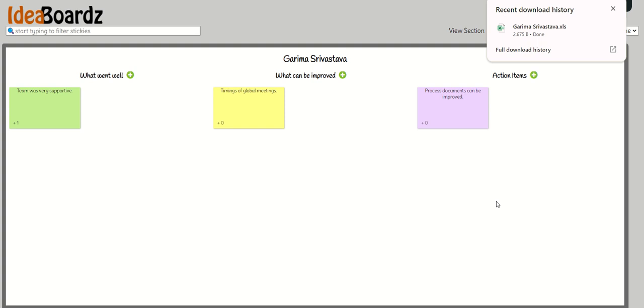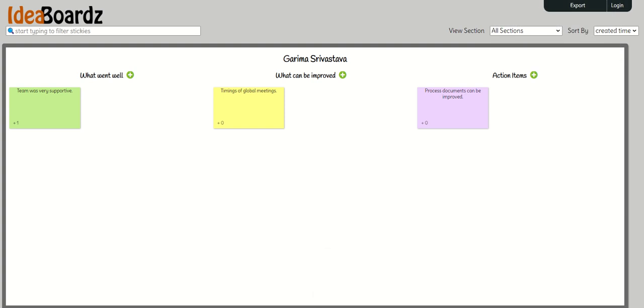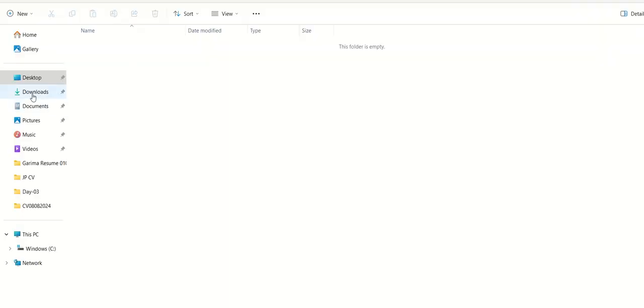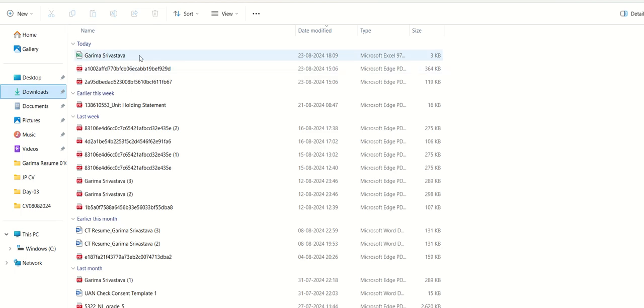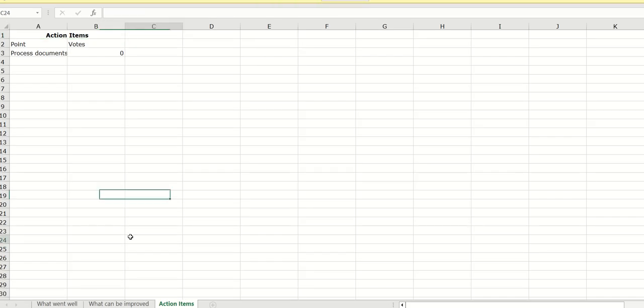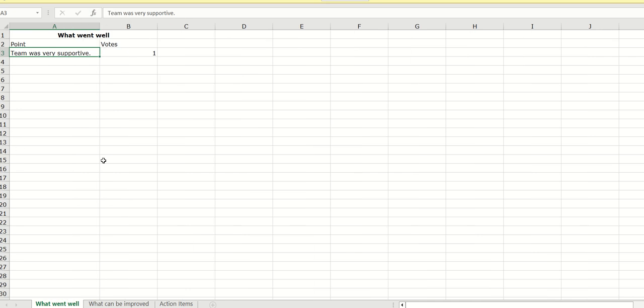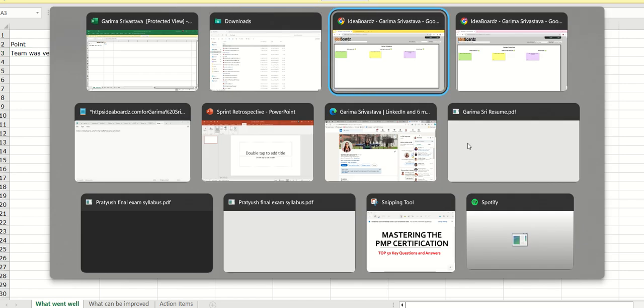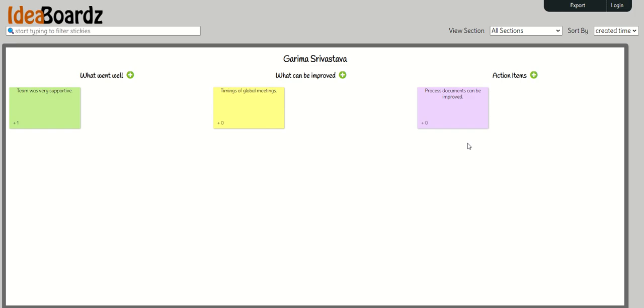So what you can do, you can just go to your downloads, and then open the document, Excel or PDF, and then you read all those points one by one in the meeting, and then ask the team members to have a discussion on that. So this is very, very simple, and we can plan for the meeting in a matter of 10 minutes. My team likes it a lot.